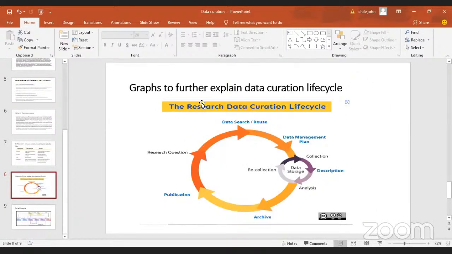So I made available a graph to further explain the data curation lifecycle, the research data curation lifecycle. This is how the data curation lifecycle goes. You collect the data, you do a data management plan, then you archive it, and you make it public so other people can use the data you have stored in the repository. You have to make it available. You can also make it available for reuse.